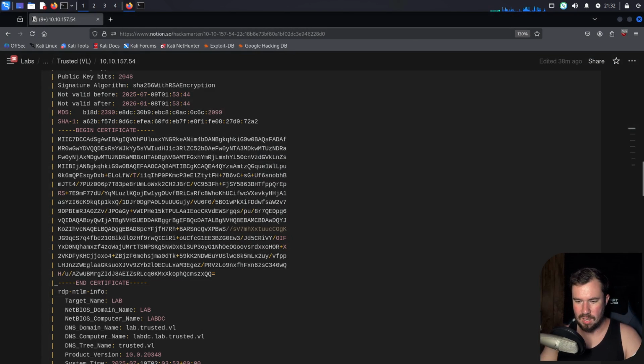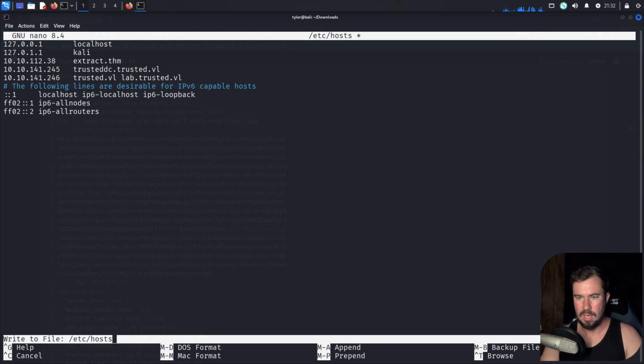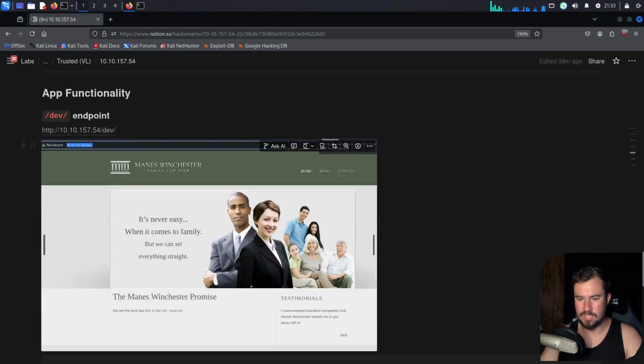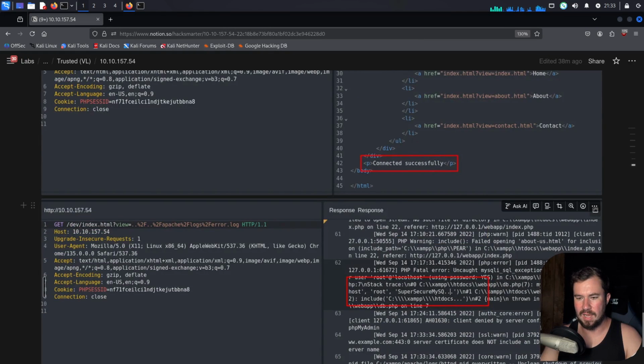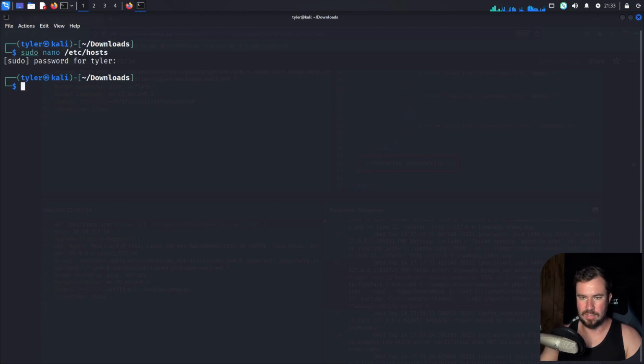I also saw lab. Okay, so we'll do lab.trusted.vl. I'm going to go ahead and save that. And that is everything that we should be good with. Now, we left things off on this local file inclusion. So let's dive back into that over on, it'd be lab.trusted, right?